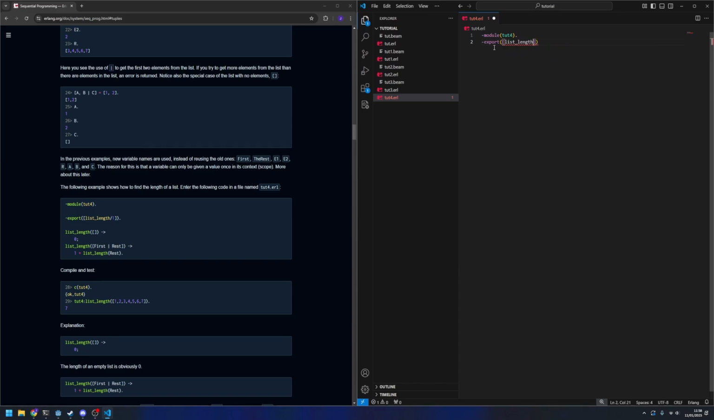length, spell that right, with 1 parameter, and then we'll do list underscore length again. Did it spell it wrong somehow? And then we'll do arrow 0 semicolon to indicate that the function is not done yet. List length. Oh yeah, no, that was right. I was typing it wrong then.